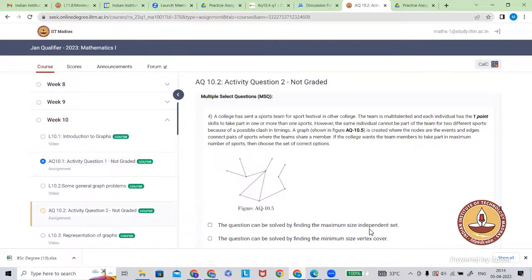What is an independent set in a graph? Sir, the set of all vertices that are not connected. That is, not joined with a single edge, meaning one edge.